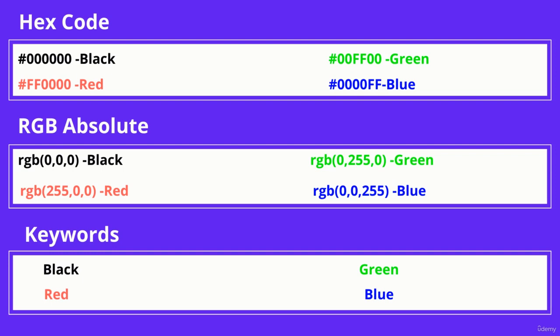Now let's come to the short hexadecimal, where instead of passing a 6-digit value, we pass 3 values only, again followed by a hash. So 000 means none is participating, that's black. Again, the first is for red, the second for green, and the third one is for blue.